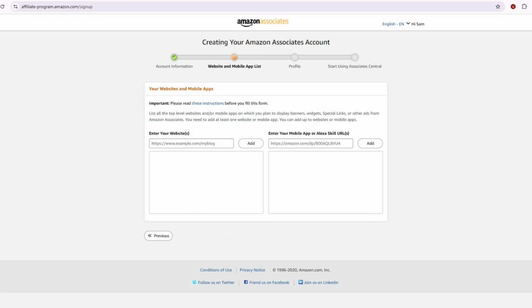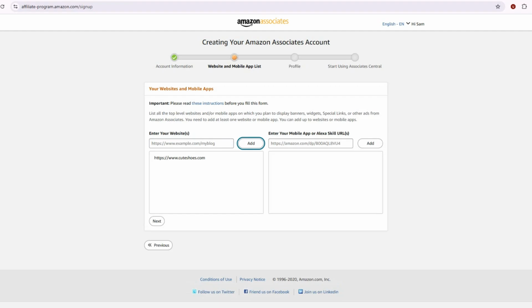Here you have to enter your websites and your mobile app. If you have them, you can do it. For example, just click on the page that you want to sign up. In this case, you can put, for example, your page, and then when you click on your page, just click on next.